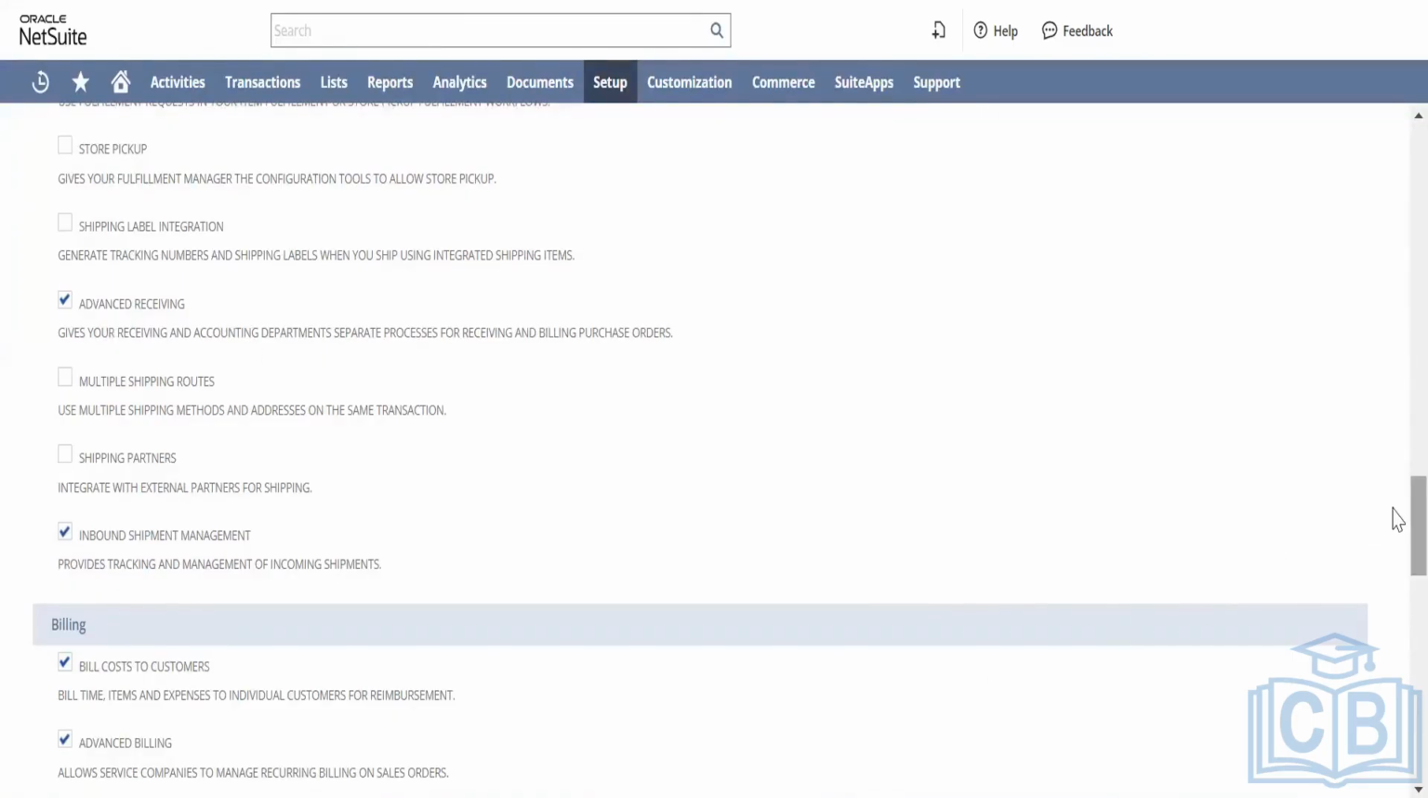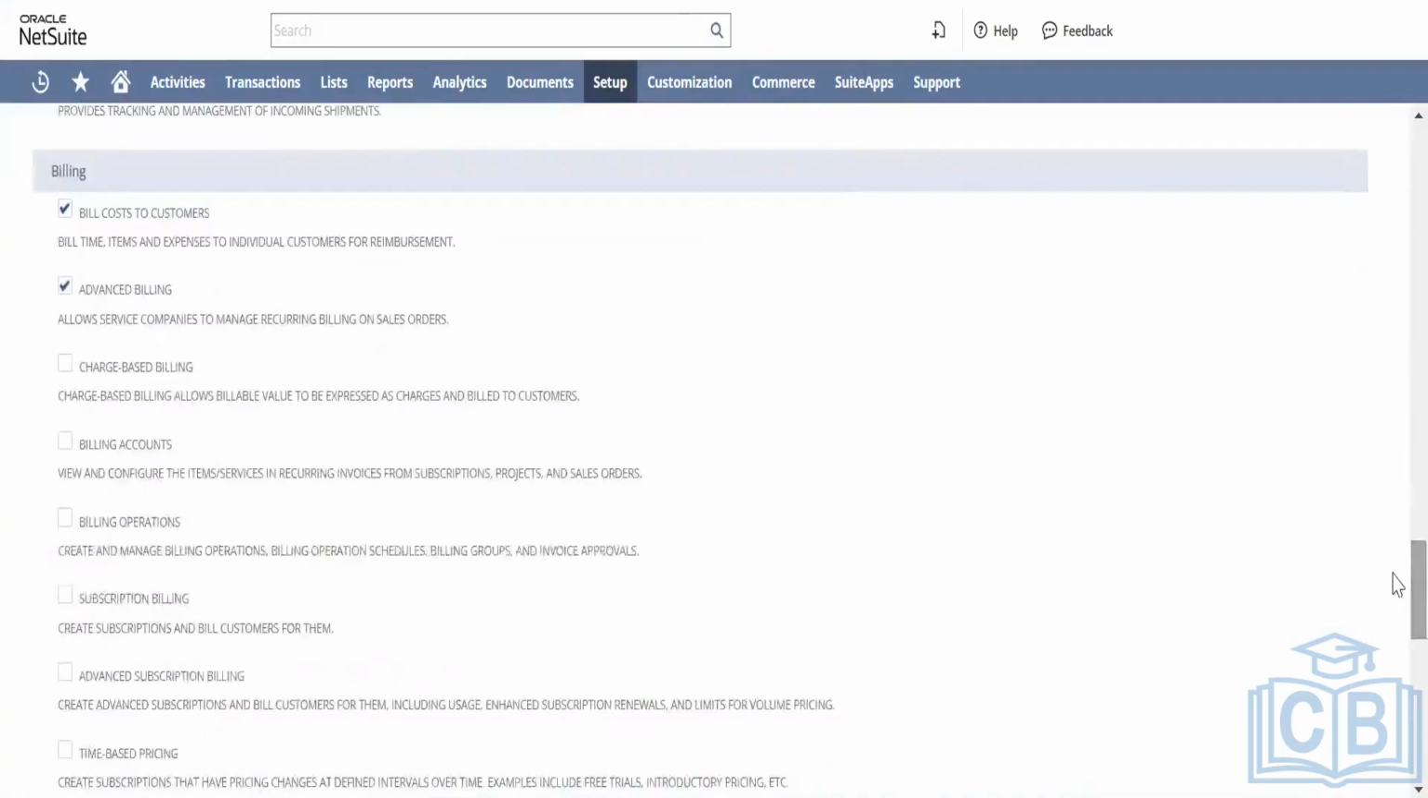So that's about this. Coming to your billing: bill cost to customers. If you want to add additional cost to your customers for reimbursement, you can actually do that by billing the cost to customers. Then there are subscription billing and advanced subscription billing. These are advanced features again, like the AR multi-book accounting. Subscription billing is also an advanced feature, and advanced subscription billing is another feature that you do not need to concentrate on as of now.